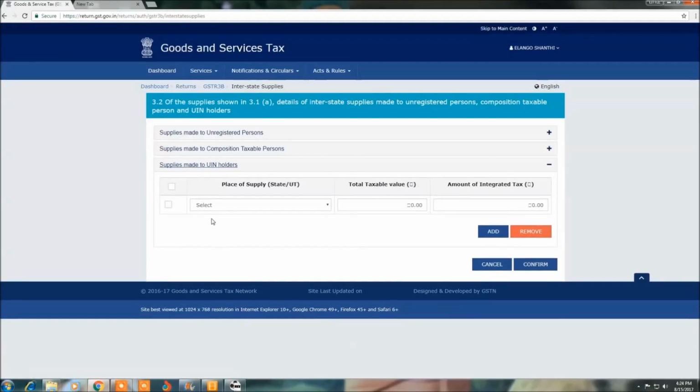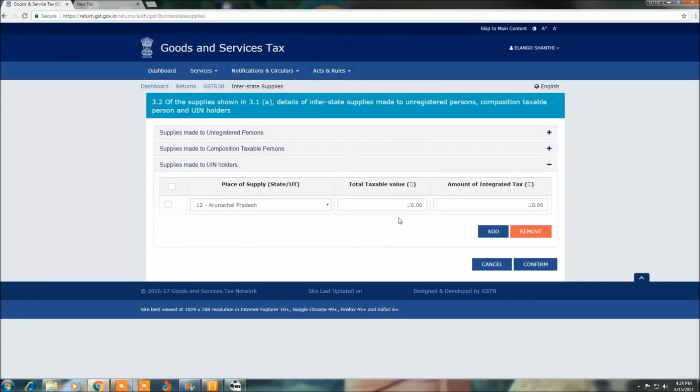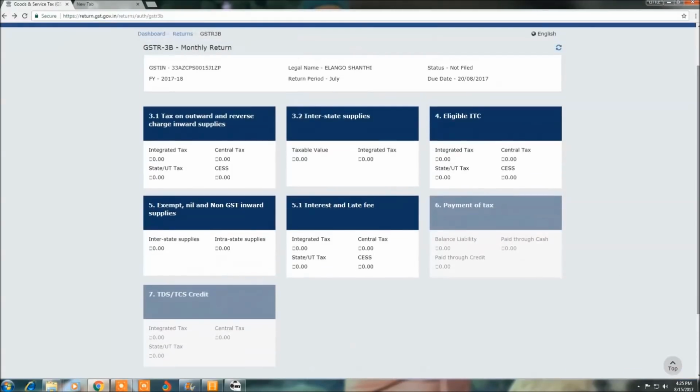And the same for supplies made to UIN holders. UIN means unique identification number holders. It means non-resident taxpayers, that is the person who may be either an NRI or works abroad. Add the details of them in it, and then click on confirm. Then once again click on save GSTR 3B. Every time we have to click on save GSTR 3B to save our details.